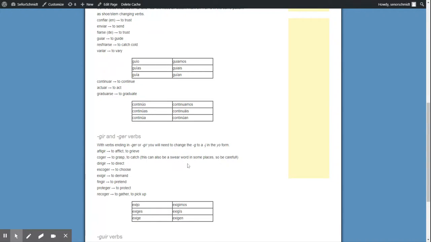These guys, you have the letter G right here. That's going to change to a J in the yo form. So exijo, exiges, exige, exigimos, exigís, exigen. The reason you have to change it to a J is because the letter G can have two sounds in Spanish, and you want it to sound like an H sound, like afligir, dirigir. When you have an O or an A after the letter G, it changes to a hard G. So if you leave this as a G, it would be exigo, and that's not how you say the word. You say exijo. So in order for it to say exijo, you have to change that G to a J.